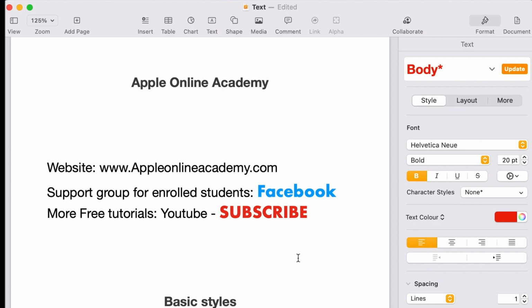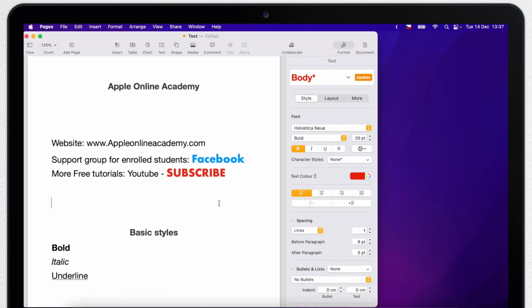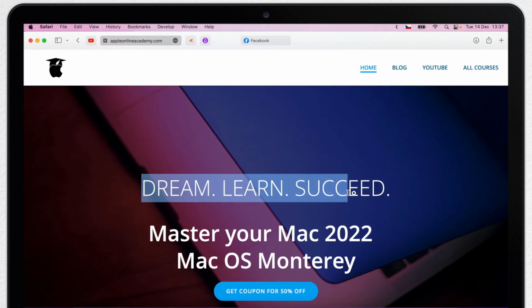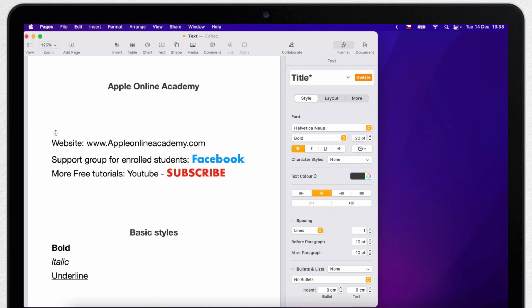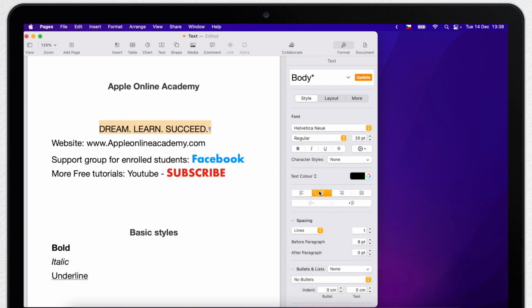Sometimes you actually want the opposite. You have the text with different style and you want to paste it in your document, but don't mess up anything, match the document style. You can do that with just one shortcut. So select the text you want to copy with Command C, just simple copy shortcut. Then click where you want the text to appear and do the following shortcut. It's Shift Option Command V. And that will paste and match the style of the text to the place where you are pasting it.